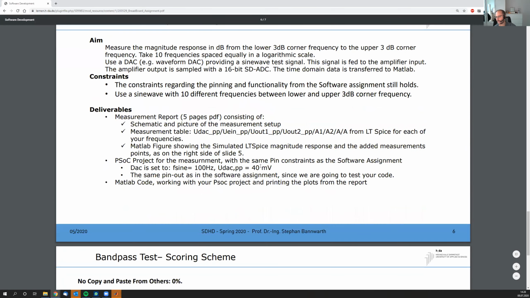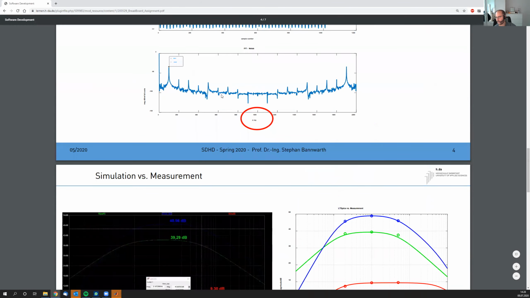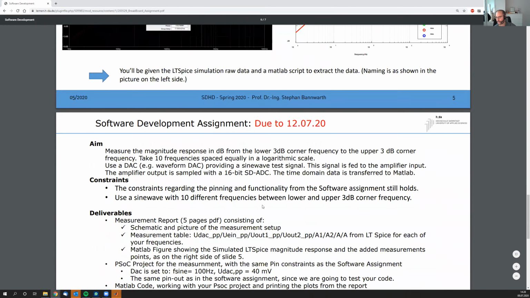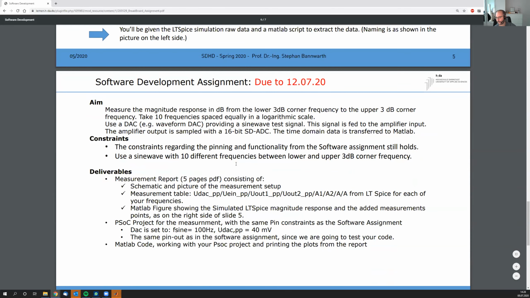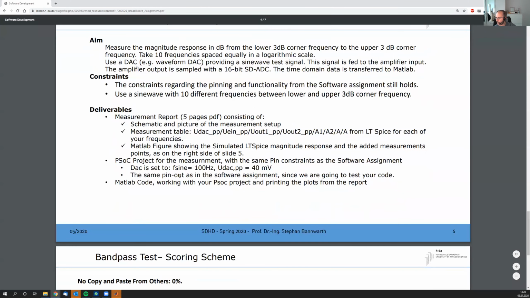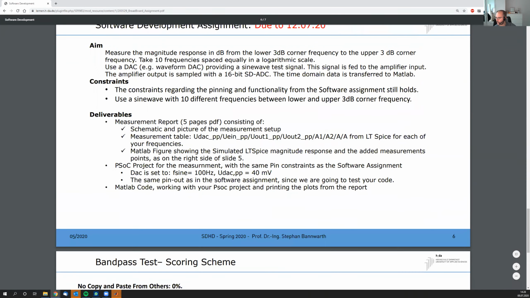I will not focus too much on that. I will focus more on the stuff you do in MATLAB, and on the report, how it is written and so on. Okay, good, so I assume you have a good project. Then you have to use this PSOC project, also upload that, and of course the MATLAB code.